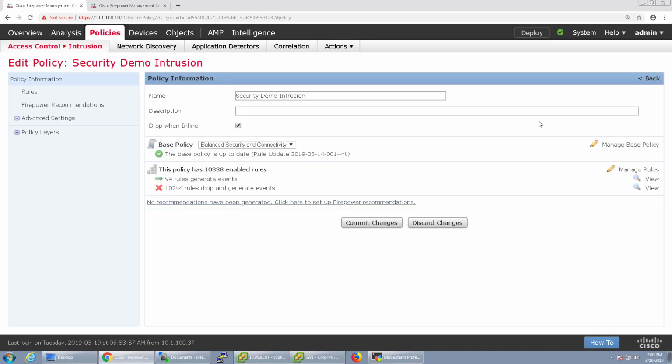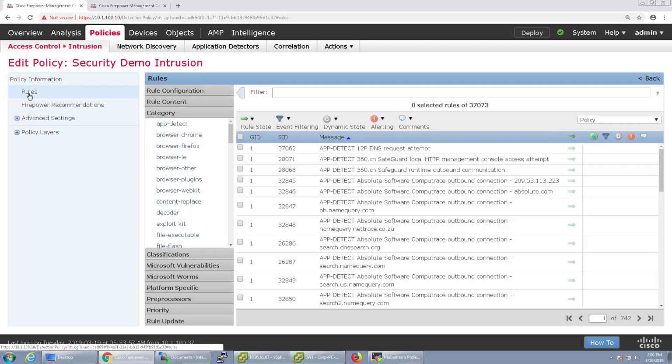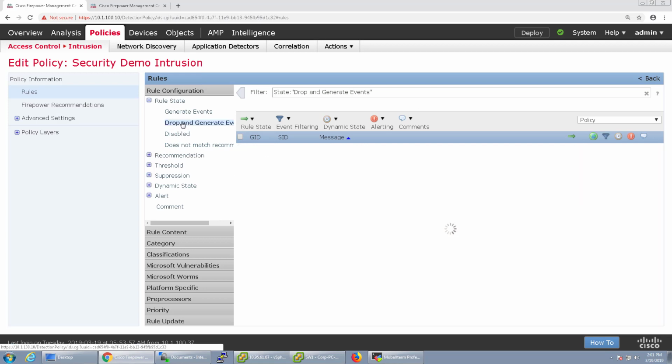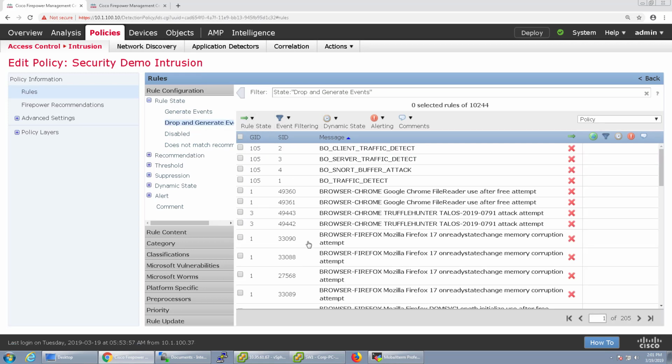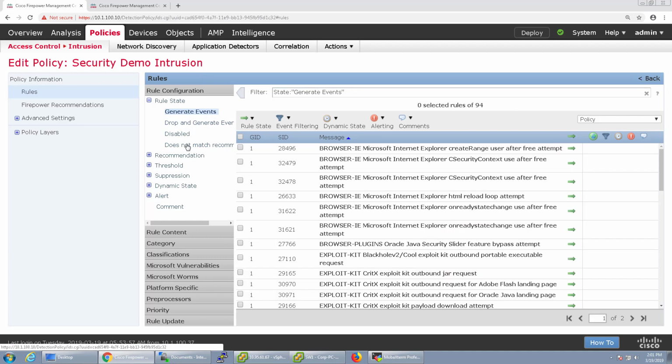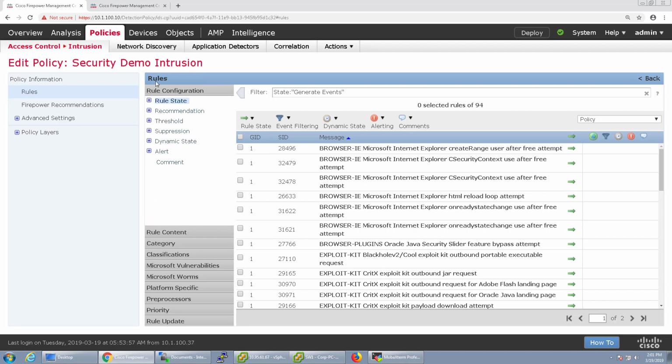Okay, so this is the policy that's currently assigned to my FTD firewall. Right now it's very basic. It's got the Balanced policy and nothing else. A couple of things I want to go over really quickly: you can dig into what the rules are and search for rule configuration based on state, which ones I have currently configured for drop and generate, which ones are disabled, and which ones are configured to generate events. This little filter on the left here is really useful for that.